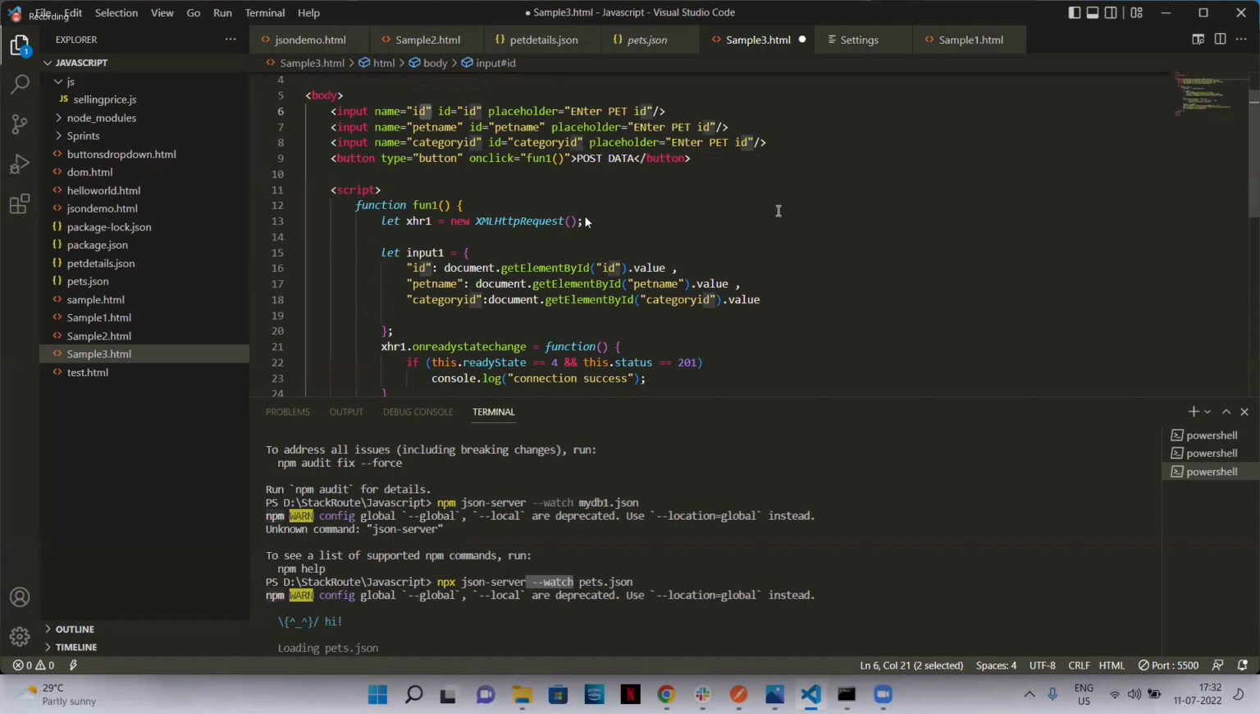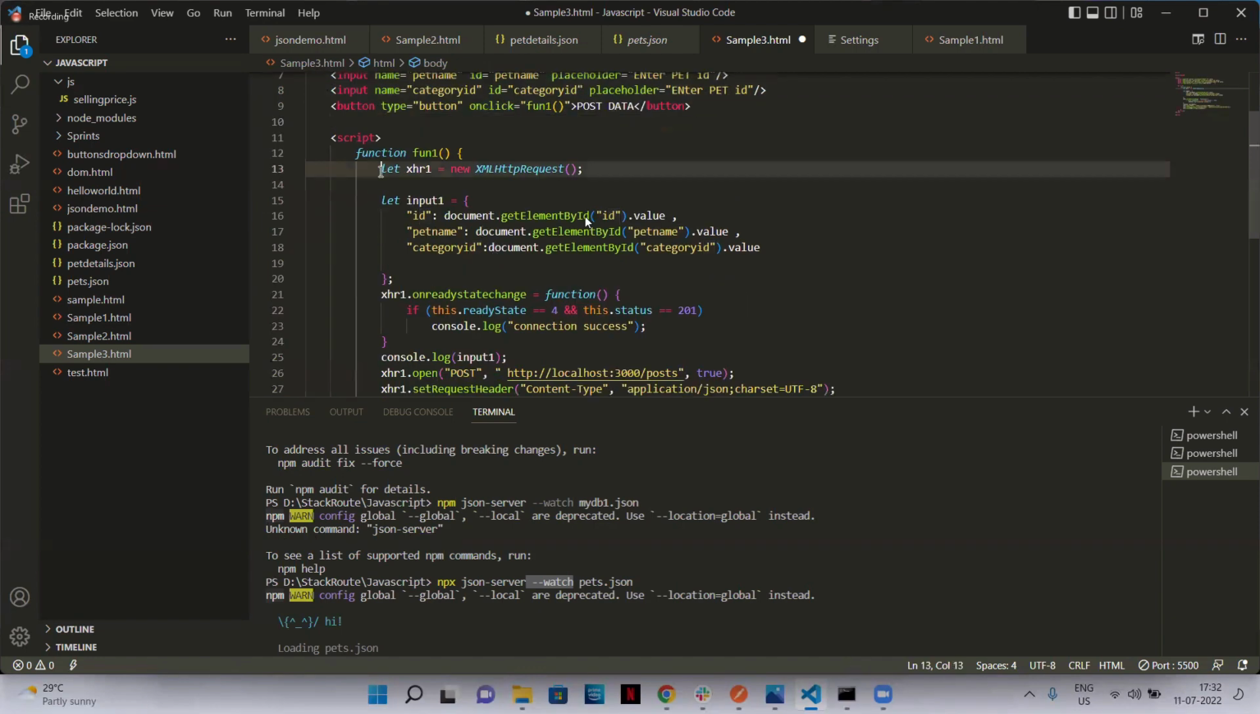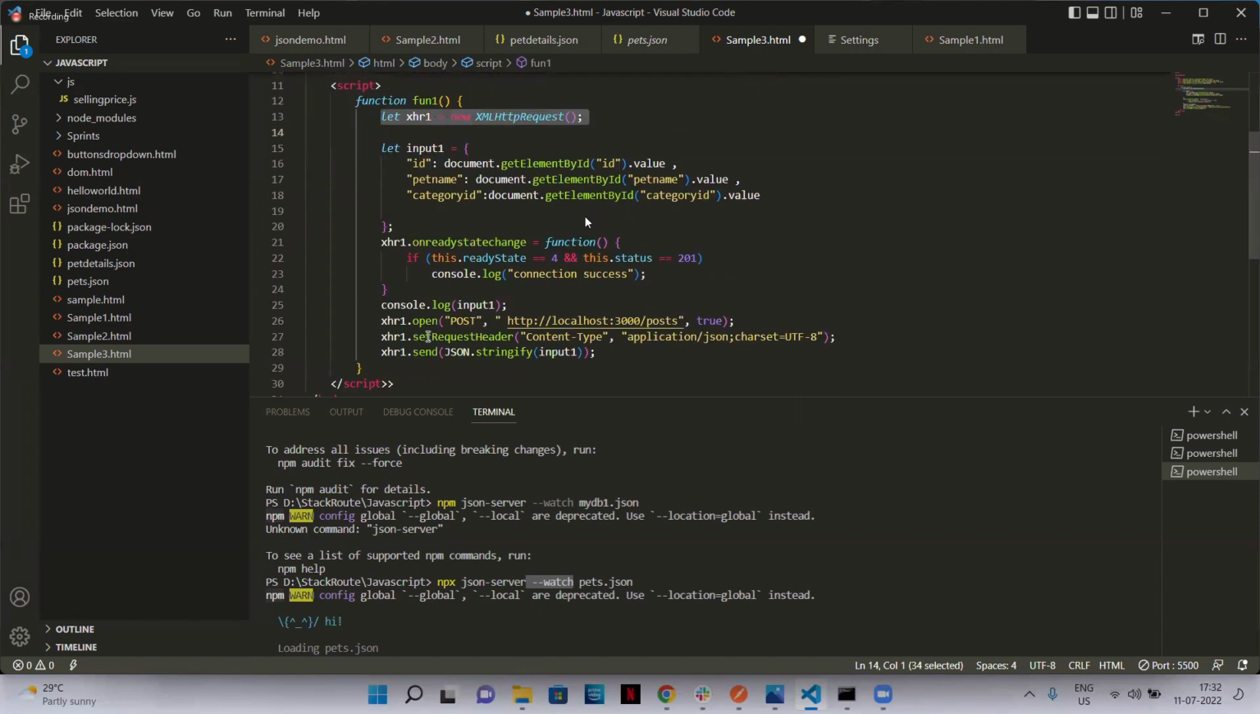Nothing new. So this is HTML and this is your JS. Additionally, we have 3 lines and I set the header. You try with and without header also. My header needs to send a request in the form of application/json and the character set code is UTF.